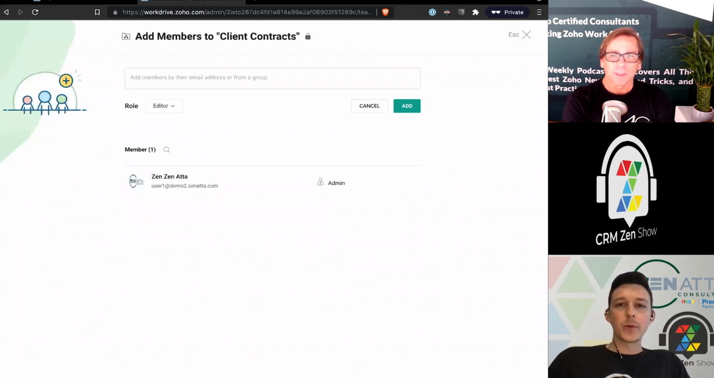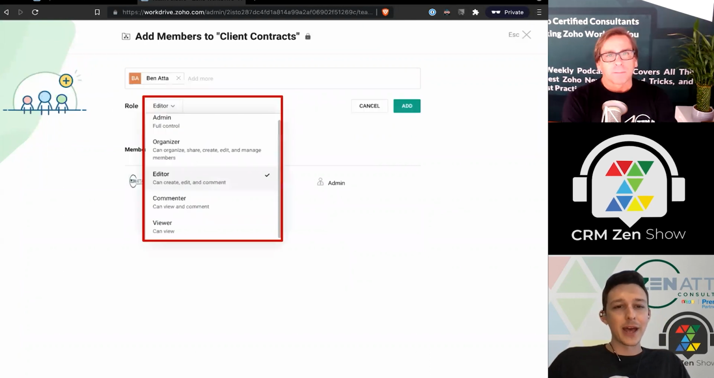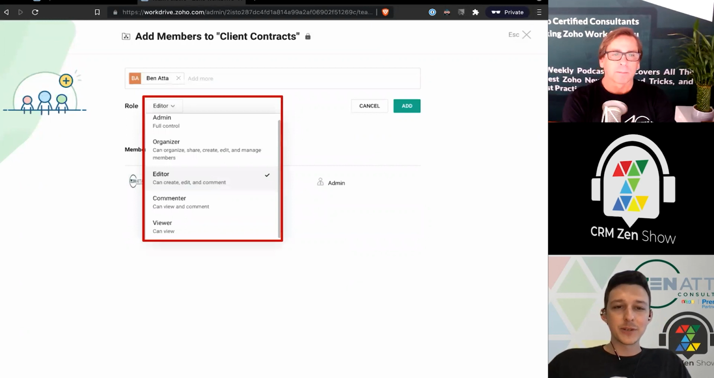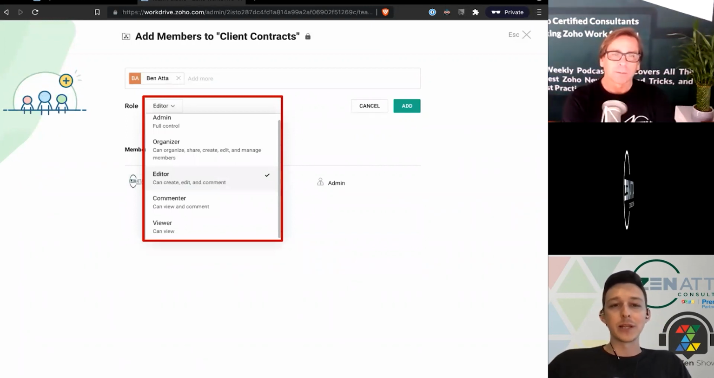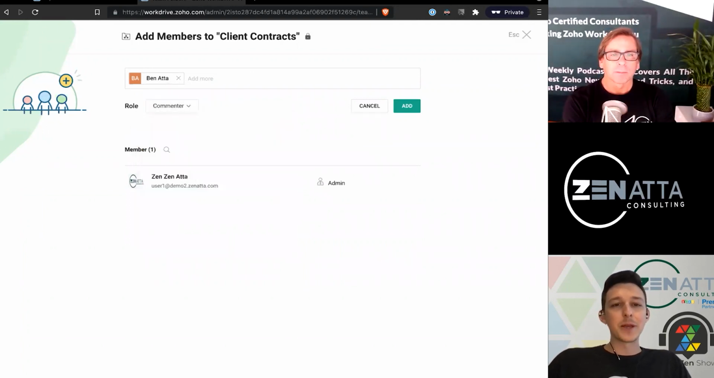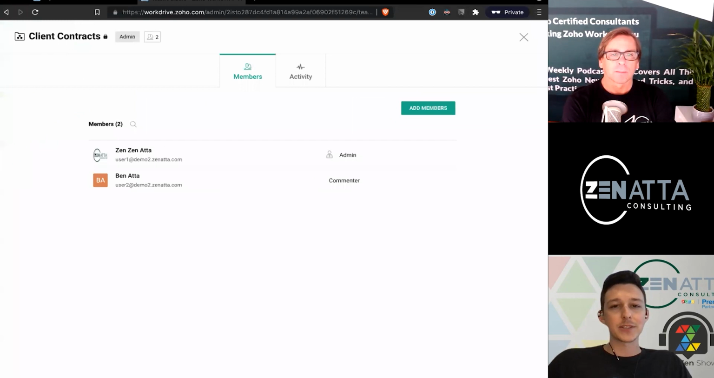Now we're kind of at the point where we're going to add some users. So maybe I want to go ahead and add Ben Otta here as a user. I can then choose from those set of permissions, right? So anything from you've got everything you would need down to you're only allowed to view documents in here. Maybe in this case, I want to make Ben just a commenter, right? So you can view and leave comments, but you shouldn't be able to edit anything inside of our client contracts.